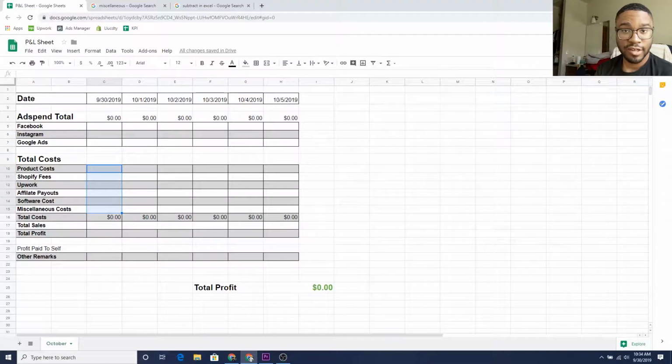Alright, so here it is right here. This is an actual profit and loss sheet that my business partner and I came up with. Now, it's very, very tailored for drop shipping. So it has Shopify fees and pretty much just about everything you can think of when it comes to a basic Shopify store. Now, whenever you're going into things that are a little bit more advanced, you can just change or add a tab, and it's pretty much good for everything.